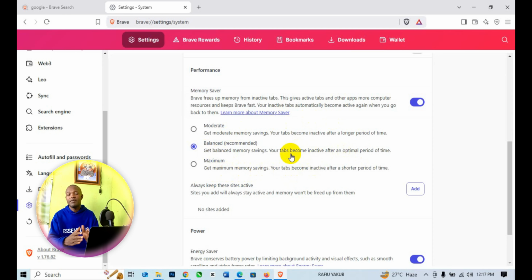Now, if you are the type that uses Brave browser a lot and you open a lot of tabs, and some of the time you open those tabs, you don't close them, and as a result of that, it consumes a lot of memory and it affects the performance of your Brave browser. What you need to do in this category is make sure you set some of the tabs inactive. So by setting some of the tabs inactive, it makes your Brave browser performance improve and you are going to enjoy your browsing experience with Brave browser.